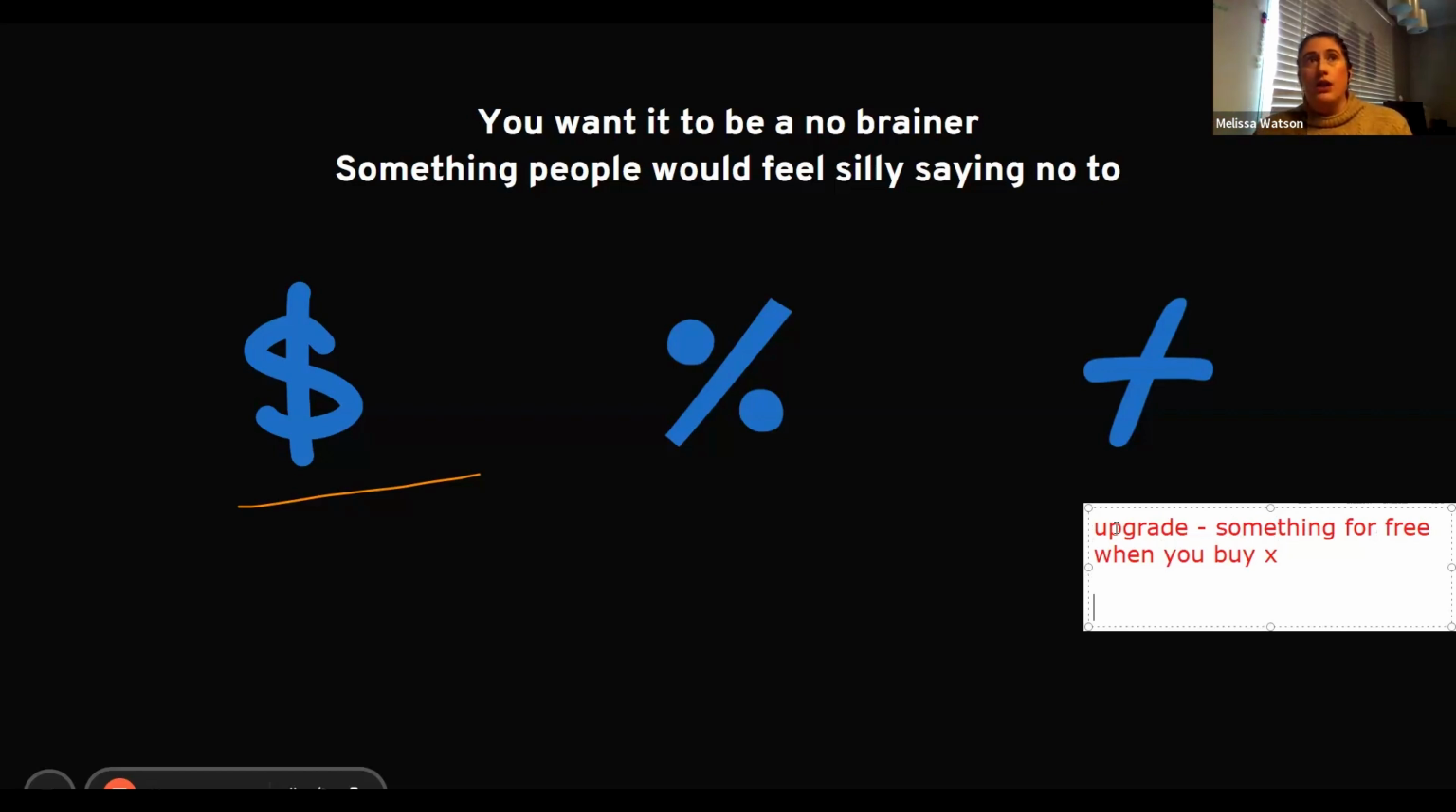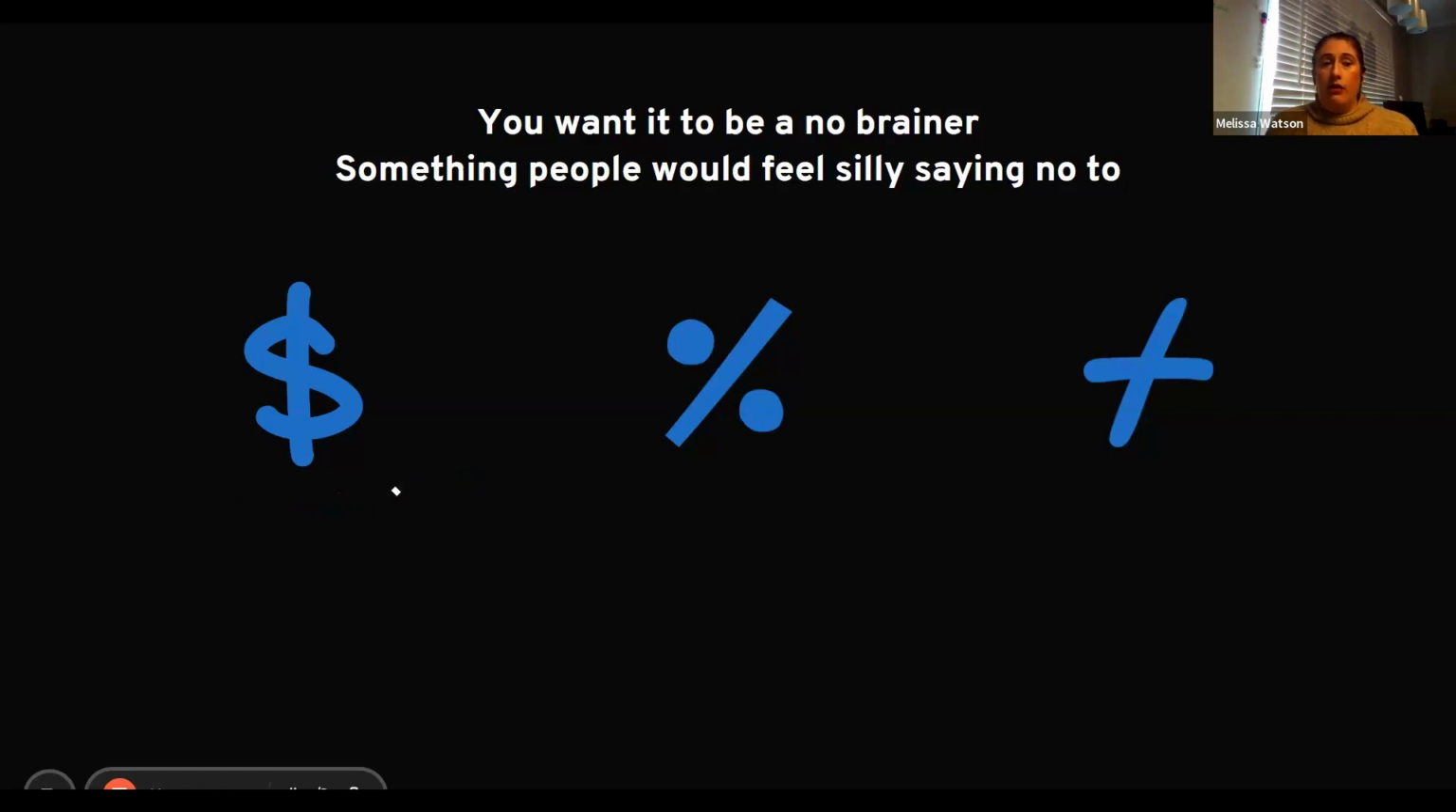Free upgrade to heated towel rails in your bathroom. It could be something to do with roofing products, like a free gutter clean when you get your roof done. In the painting space, it could be a free upgrade to a higher quality paint, something like that that's really going to catch people's interest. This is the single most important thing when it comes to advertising on Meta: what is your offer?